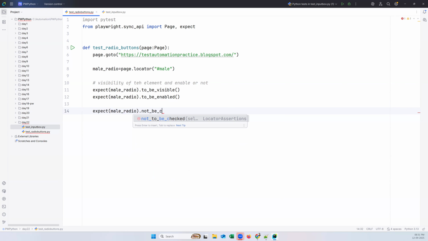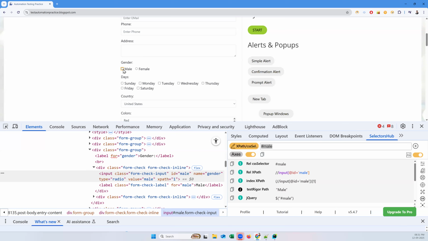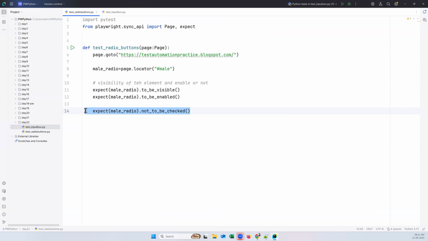For every assertion method, there is an opposite method also. This is the negative testing. So the male radio button not to be checked. That is my expectation. So it should pass actually, because by default the radio button is not checked. Okay, this assertion should pass. Negative test. Now here I'm verifying what? The male radio button should not be checked. This is the default behavior.